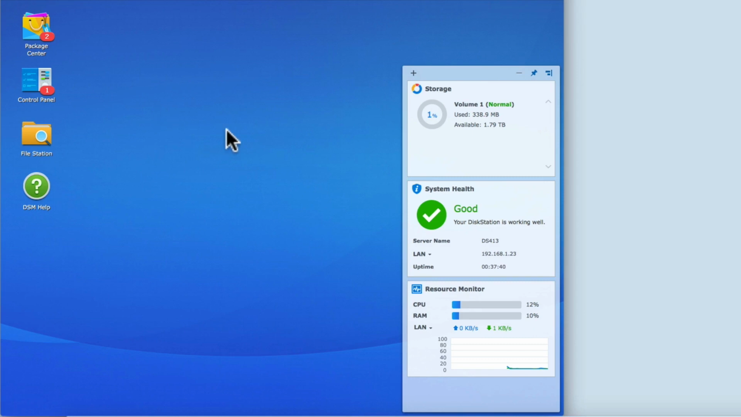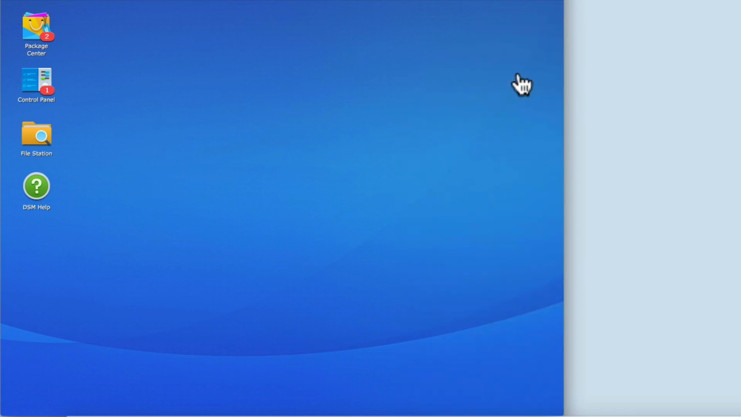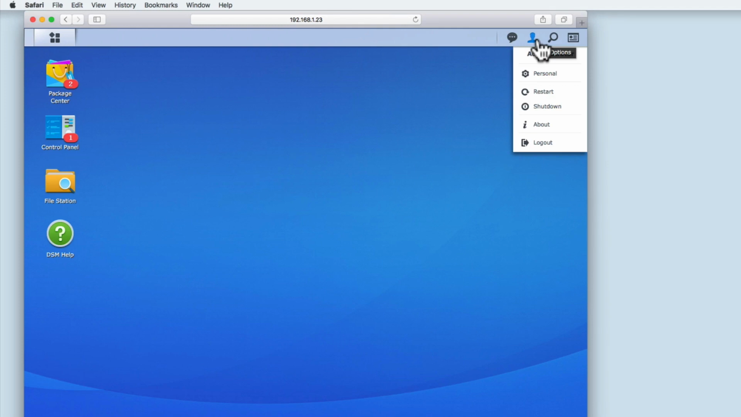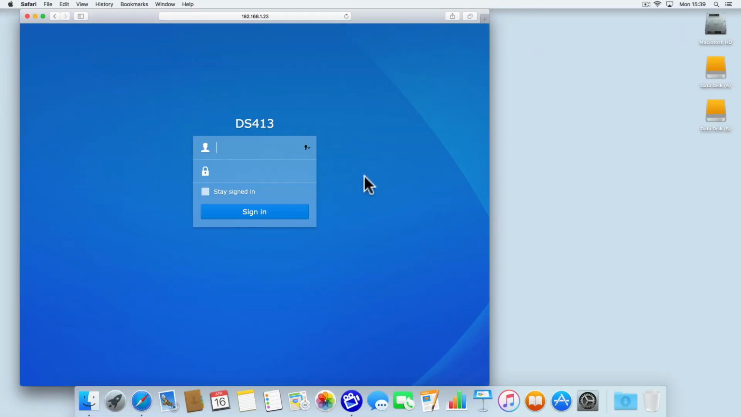So to recap, we've taken a tour of the DSM desktop and reviewed the main menu, Package Center, Control Panel, File Station, DSM Help, and the System Tray. Finally, let's log out of the DSM desktop, ready for the next video in this series where we will be looking at how you can and why you should assign a static IP address to your NAS.